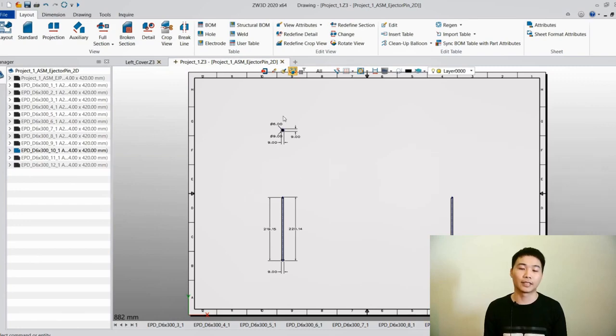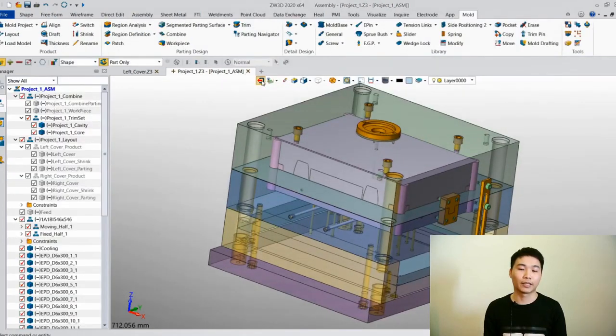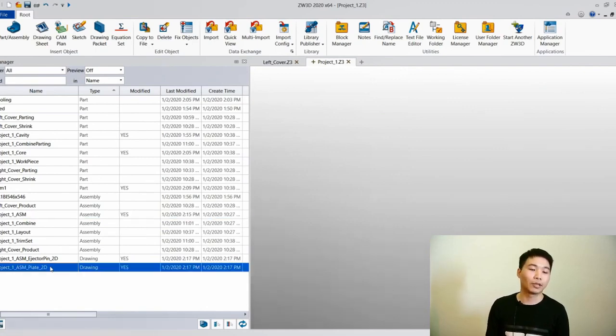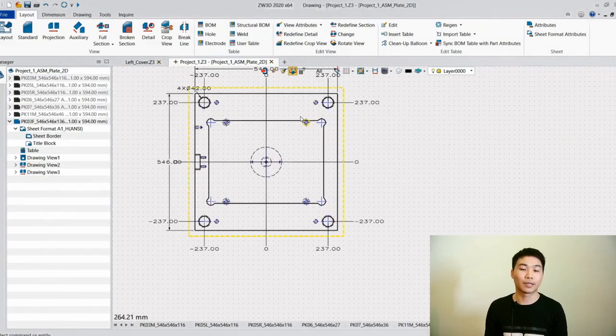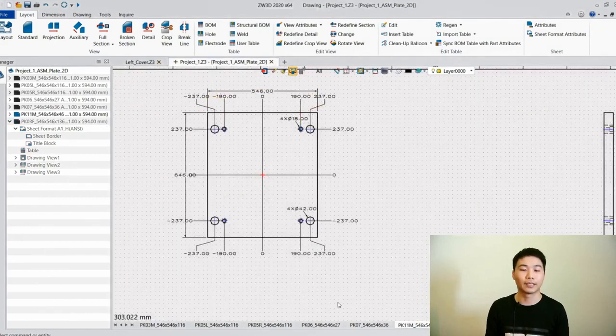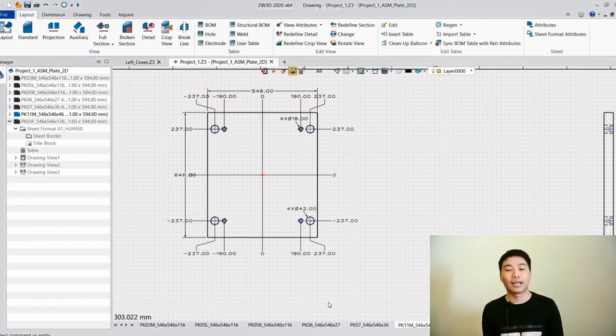Here we can see the ejector pin and go back to the drawing manager. You can see more drawings. For example, this is the drawing for the plate. And as you can see, the auto dimension has been added here. And up to now, we have already finished all the functions in the mode design and the auto drafting.